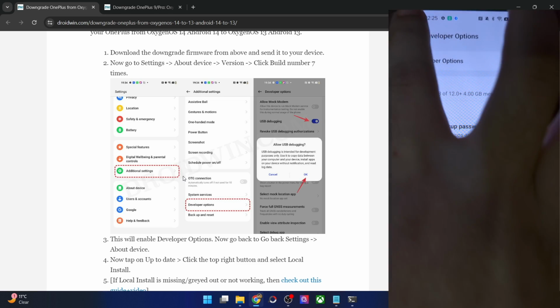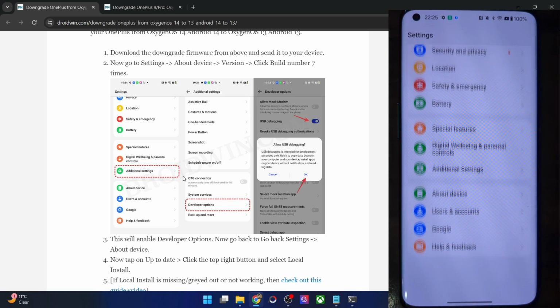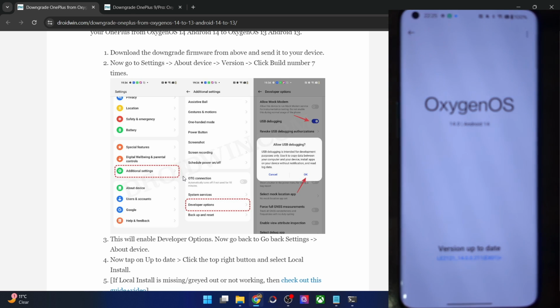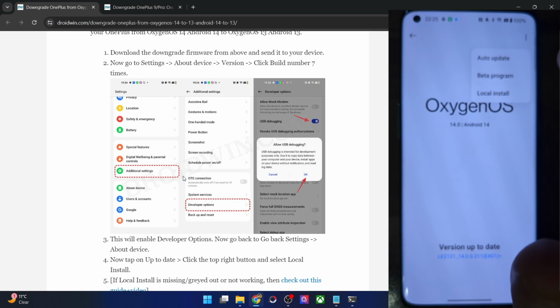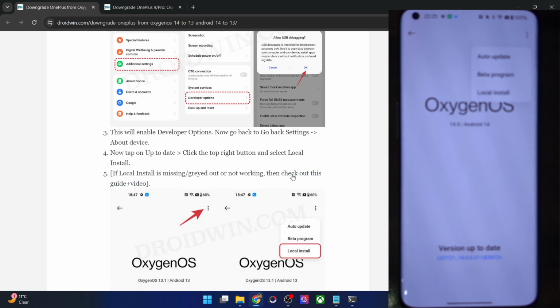Once you have enabled developer option, go back, again go back. Now go to about device, then tap on OxygenOS, then tap on the overflow icon in the top right and select local install. On some phones, the local install option might be grayed out or it might not work. So I have made a separate guide and a video on the same. So let me show you that as well.